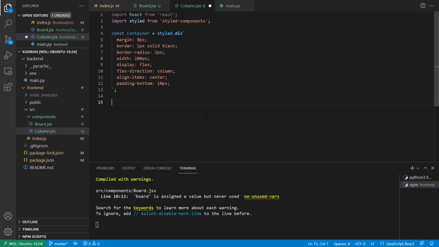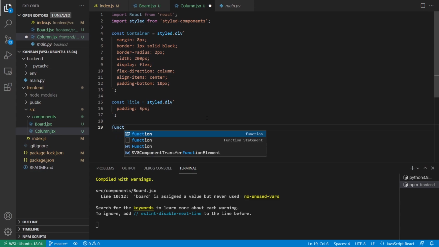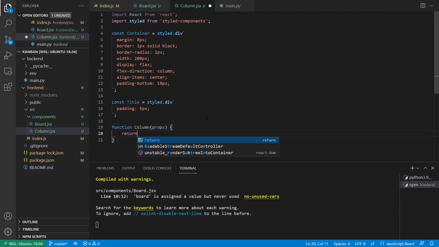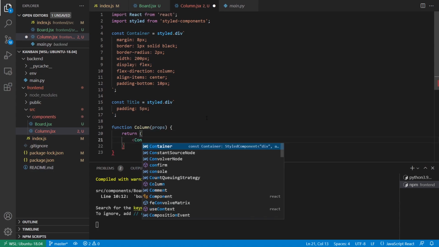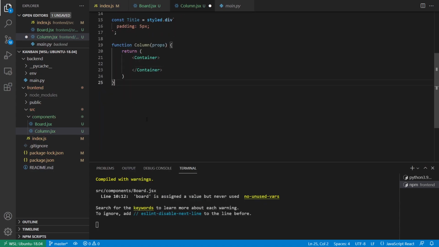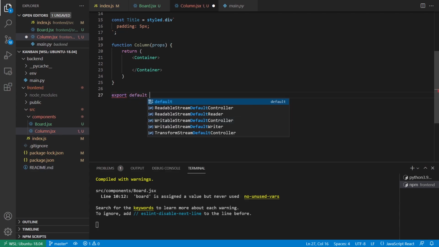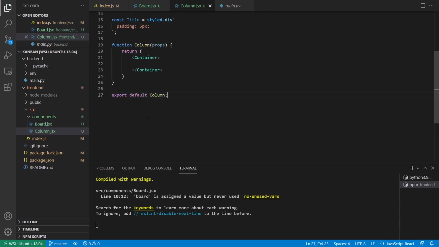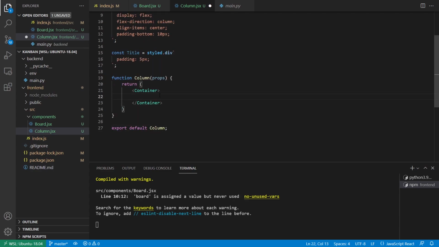And I also know I want a title, so I'll just create a title. And for this, I'll give it some padding, let's say 5 pixels. And that's it for the title. Okay, so I can create the actual component. So column, props, and I'm going to return that container for now, and I'll fill it in a bit later, and I'll export default column.